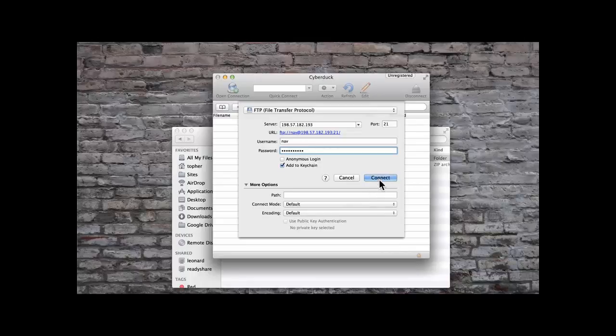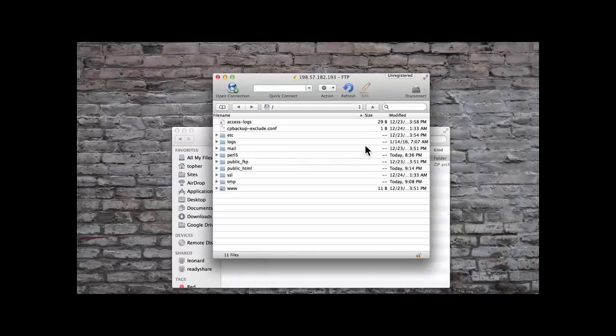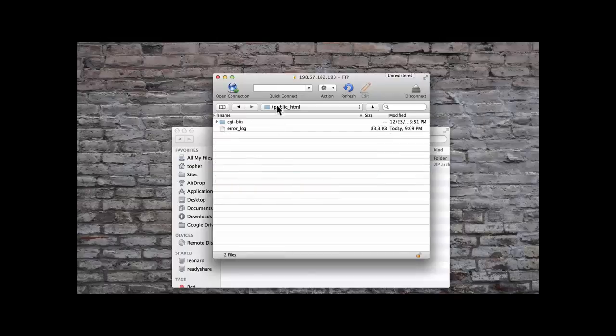And then I click Connect. And this host does not offer a secure connection, so we're going to send our password in the clear. And this is the root directory of our website, and we want to put our things in public HTML.